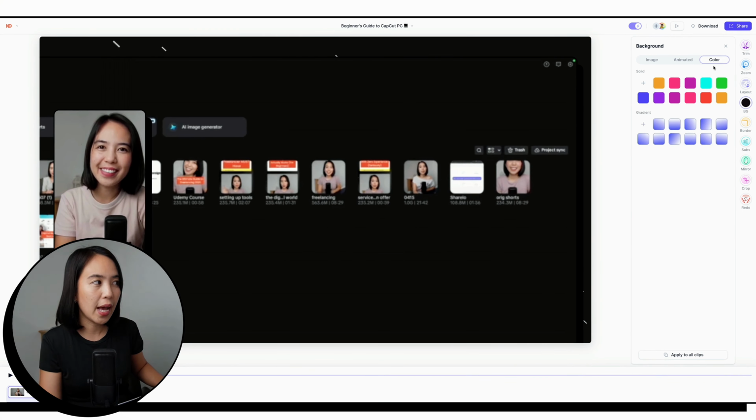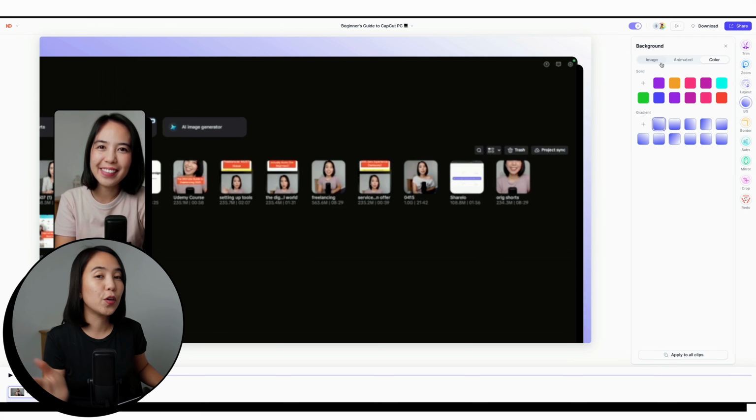And if you have a brand, you can just use your brand colors for your backgrounds. That's how background works with Tella.